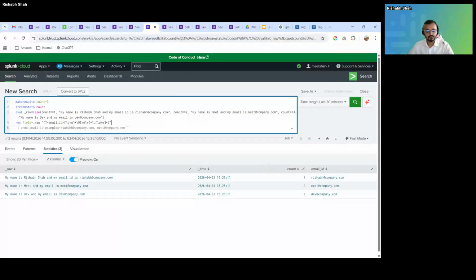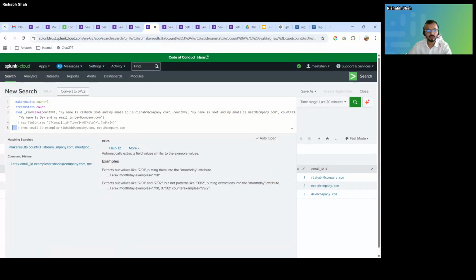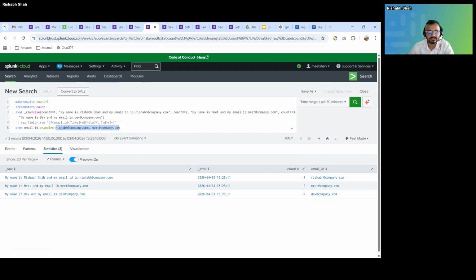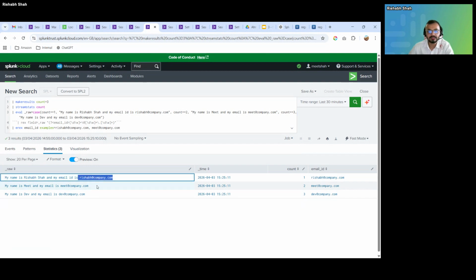Now, if you don't want to waste time on regex, you can directly use erex. The syntax looks something like this: erex, and then we have to specify the field name, like what name I have to give to the field. In this case, I am giving email ID, and I have to specify the examples in a comma separated manner, like what the example looks like. I have given the examples rishabh@company.com, meet@company.com.